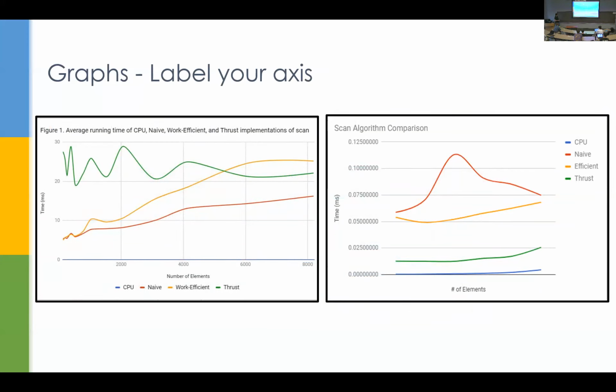Then you want to relate to your bottom axis. Okay? This one doesn't have a bottom axis. How am I supposed to understand what's going on? Like it says number of elements. I don't know if it starts from 0 and goes to 10, or if it starts from 10 million and goes to 100. I don't know anything about it. So you want to number and name it. Okay.